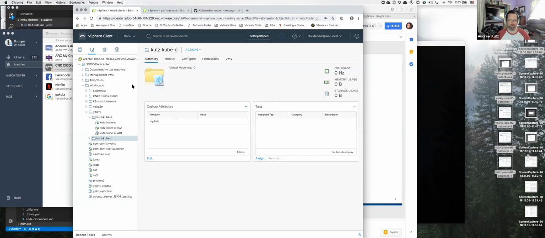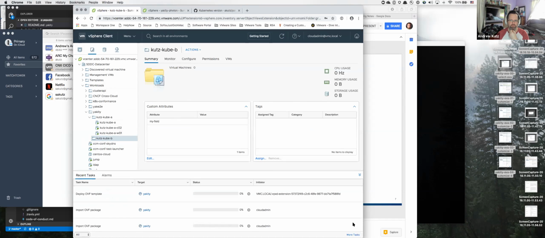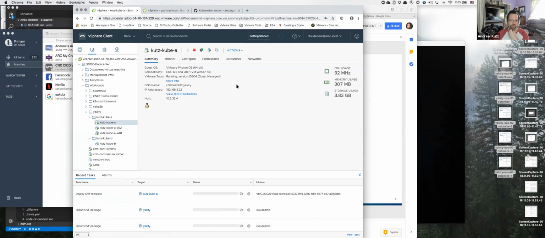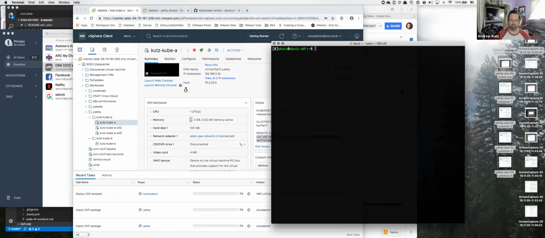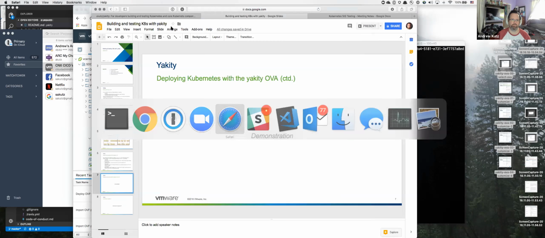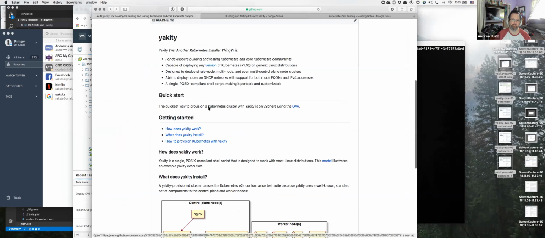While that's deploying, I'm going to show you what the one that's already up looks like. So when it stands up, it updates its notes here with some information. And we are going to enable remote app. I never said what Yakety stands for. It stands for yet another Kubernetes installer thingy. I don't know, I just thought that seemed appropriate. There you go.